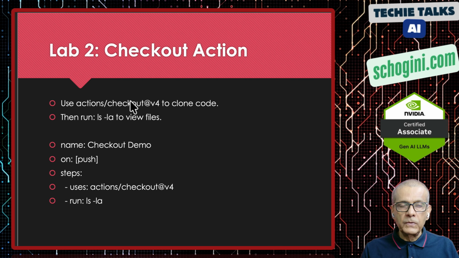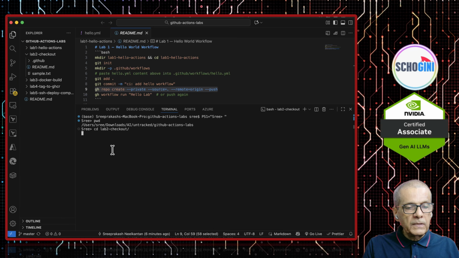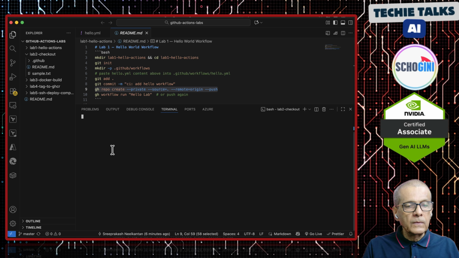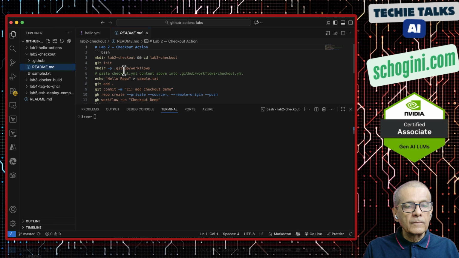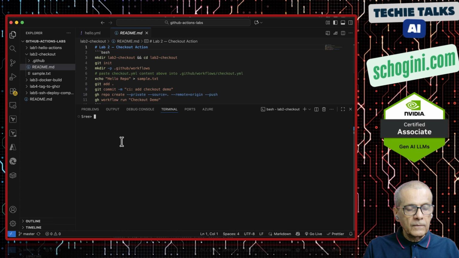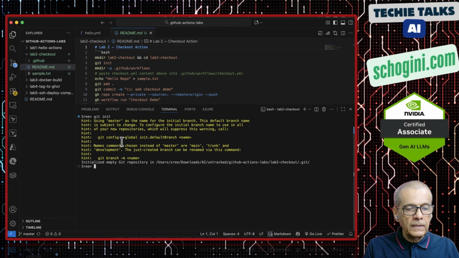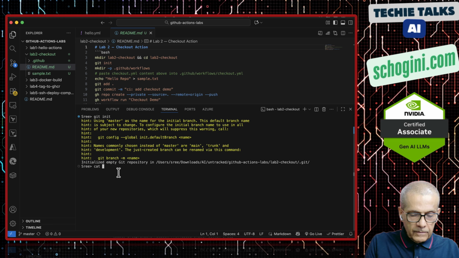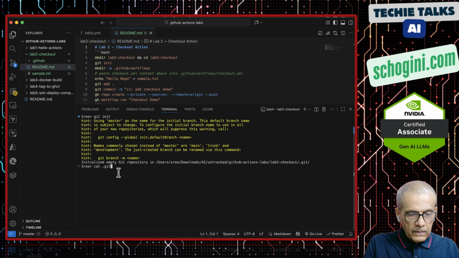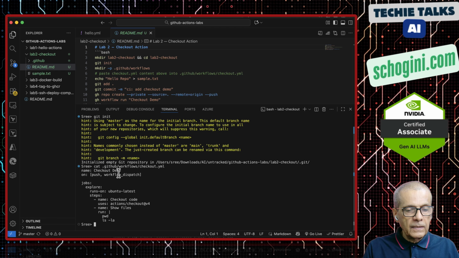So let's see lab 2. So this is the lab 2. Let me cd into lab 2. And this is the lab 2 readme file. We do git init to initialize this folder as a repo. And we already have the .github workflows checkout.yaml file in it.